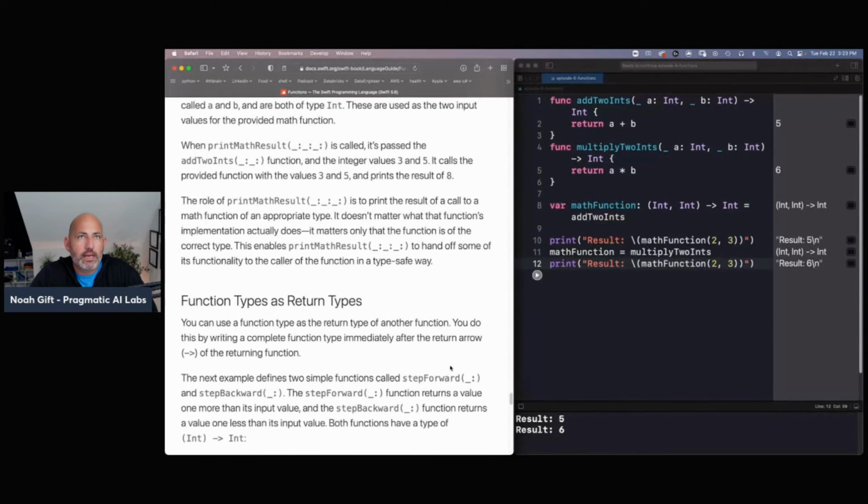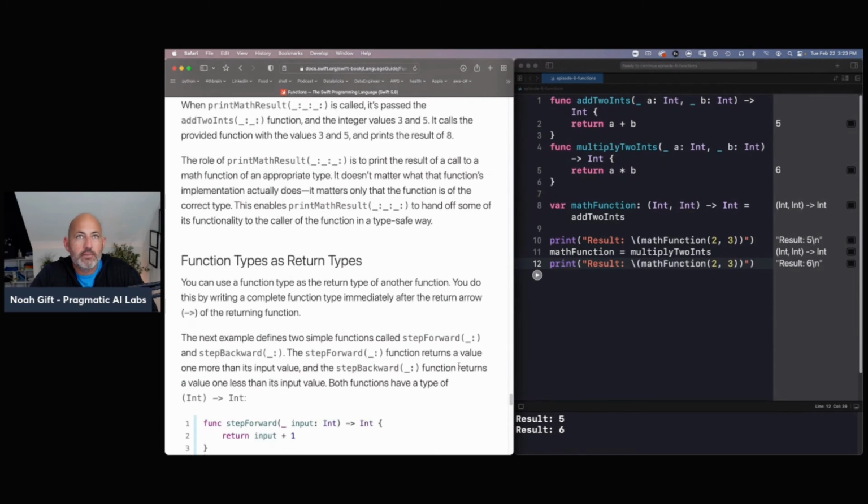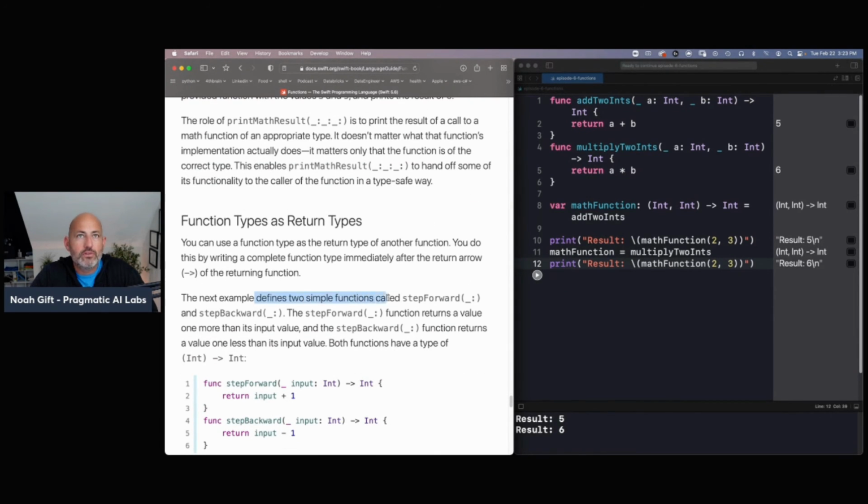Let's see, function types as return types. You can also use a function type as the return type of another function. You can do this by writing a complete function type immediately after the return arrow. The next example defines 2 simple functions called stepForward and stepBackward. The stepBackward function returns a value of one less than its input value.